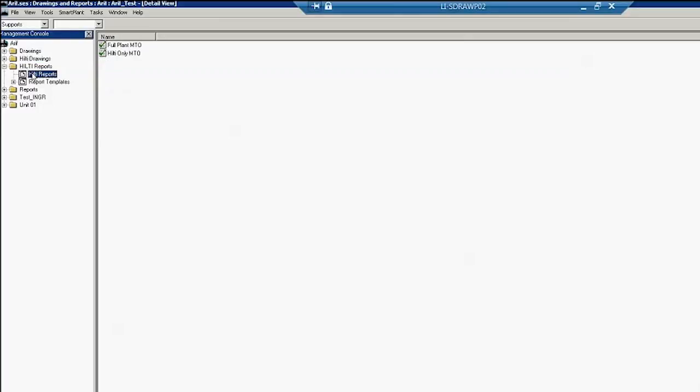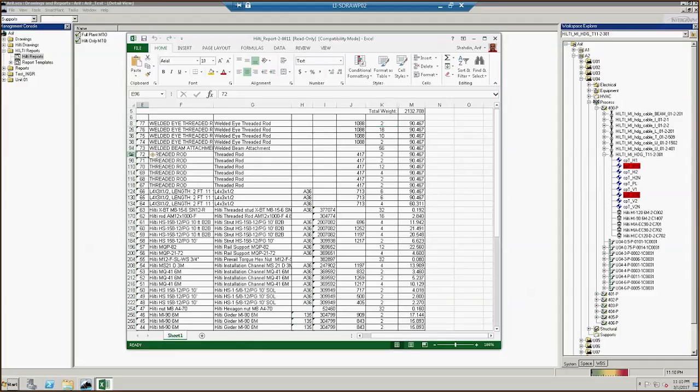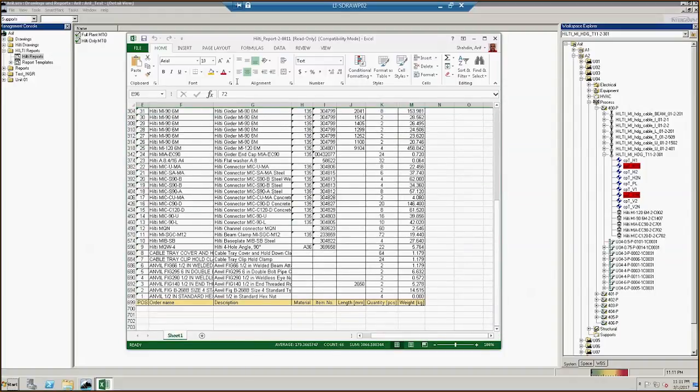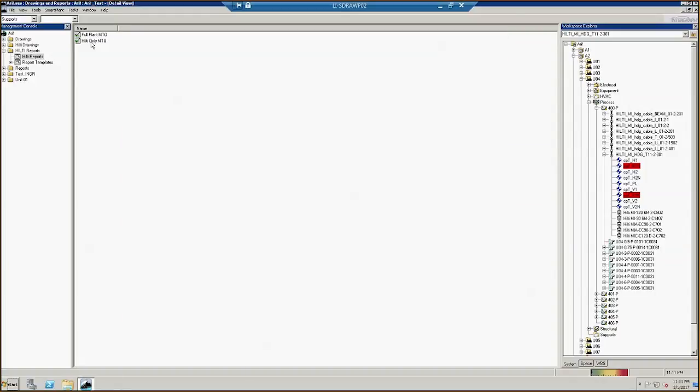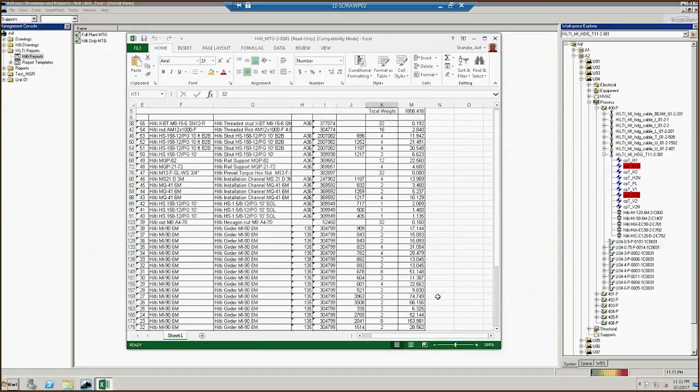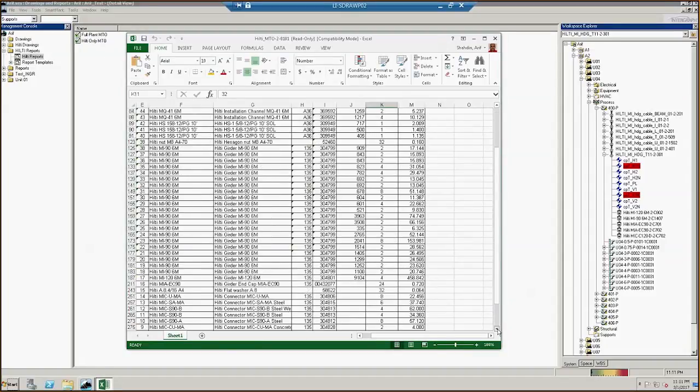There are two options. You can select a full plant material report or a Hilti-only material takeoff report. The full report will have every single support in the model, including Hilti and non-Hilti solutions. The Hilti-only report corresponds to just the Hilti supports and every single Hilti part placed in this model.